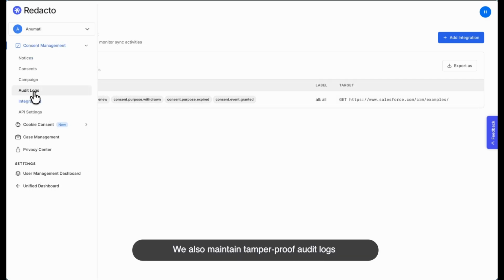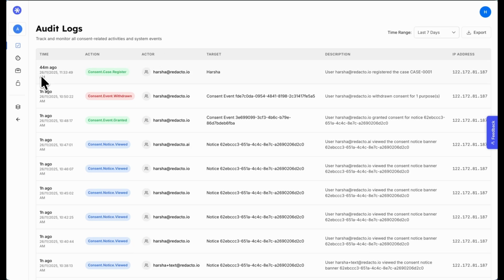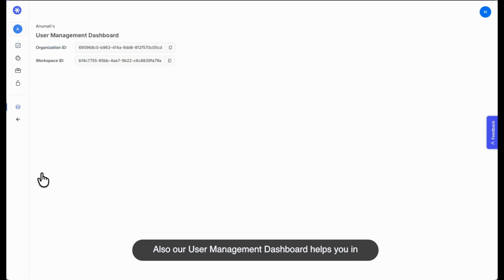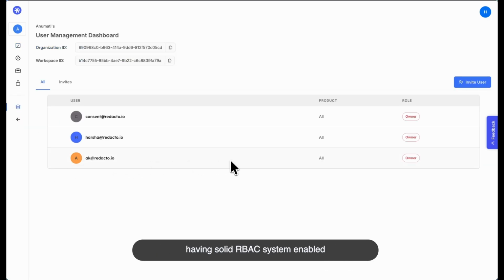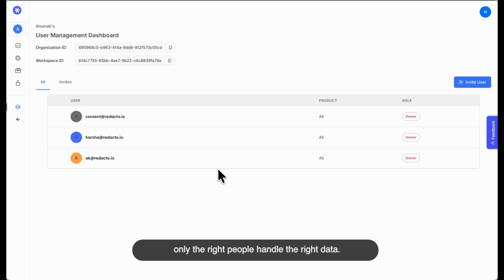Alongside, we also maintain tamper-proof audit logs for every action, whether it's creation, modification, revocation, etc. Also, our user management dashboard helps you have a solid RBAC system enabled to ensure only the right people handle the right data.